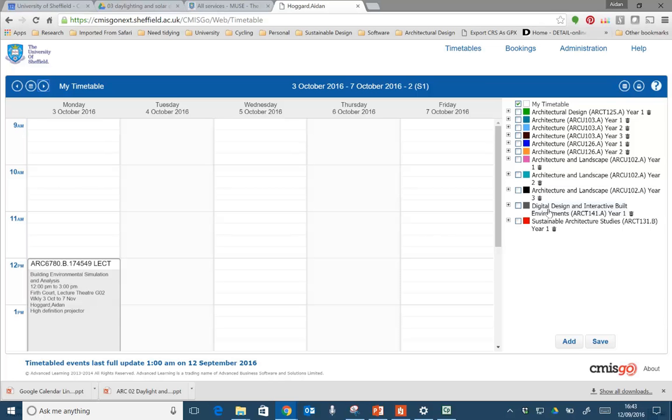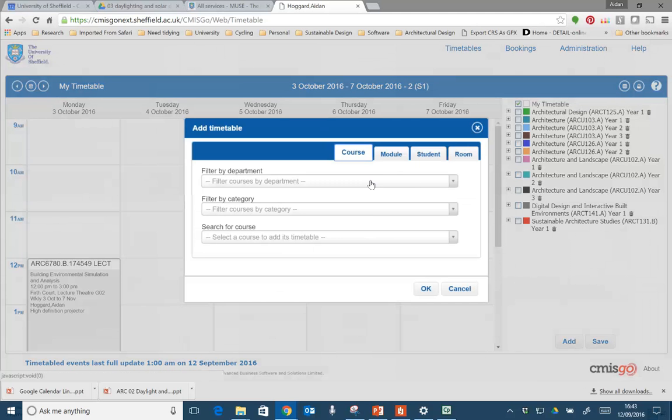And I'll show you how to do that now. I've already added some here, but I'll show you how to add another one. So click on the Add button here. You can filter by module. I generally find it's easier if you add the complete program, then that will bring all the associated modules with it. Click on Filter Course by Department, and then you have to wait for a moment.